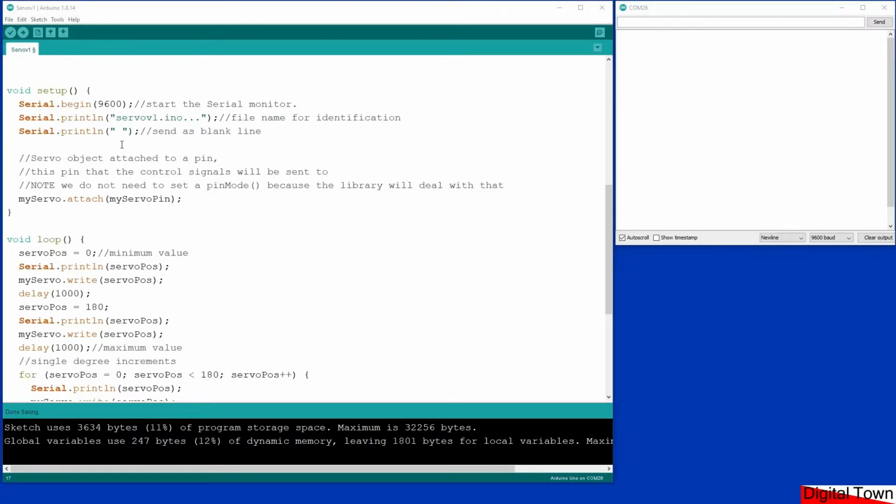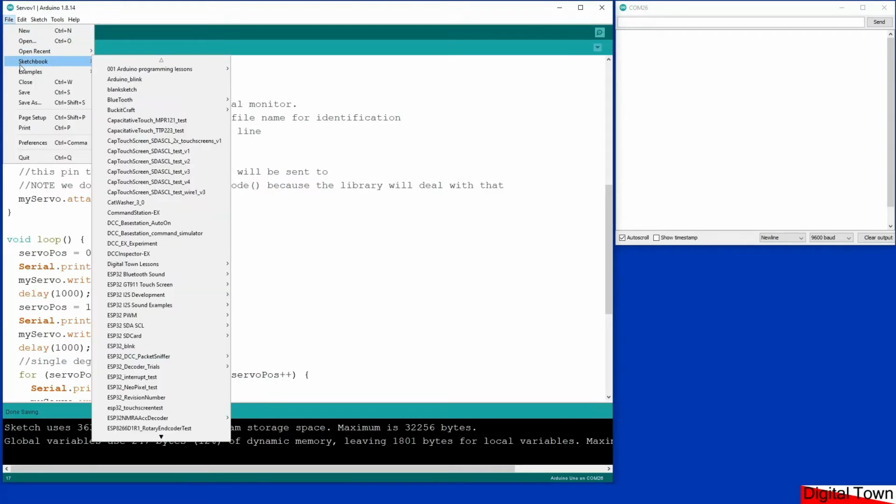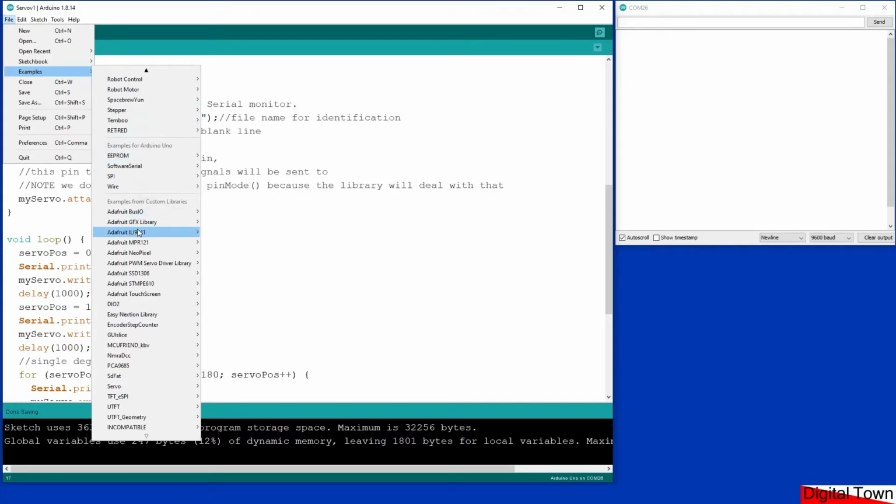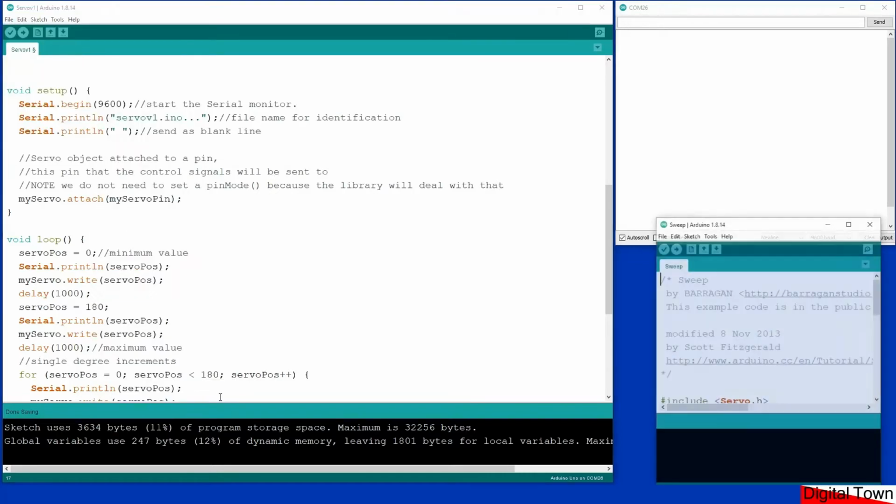Before we start looking at the sketch in detail, one other thing you need to know when you've installed a library is that the lovely people who write these libraries also write example code. So if you now go to File and then down to Examples, you can see I've got rather a lot of libraries installed in my IDE, but if I keep working all the way down, eventually I will come to Servo. And here is an example.